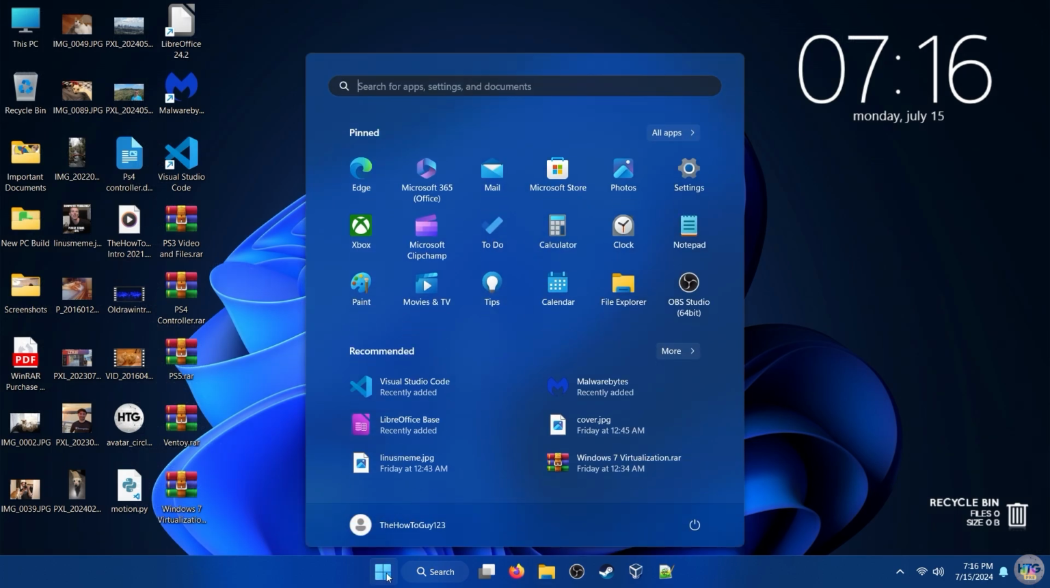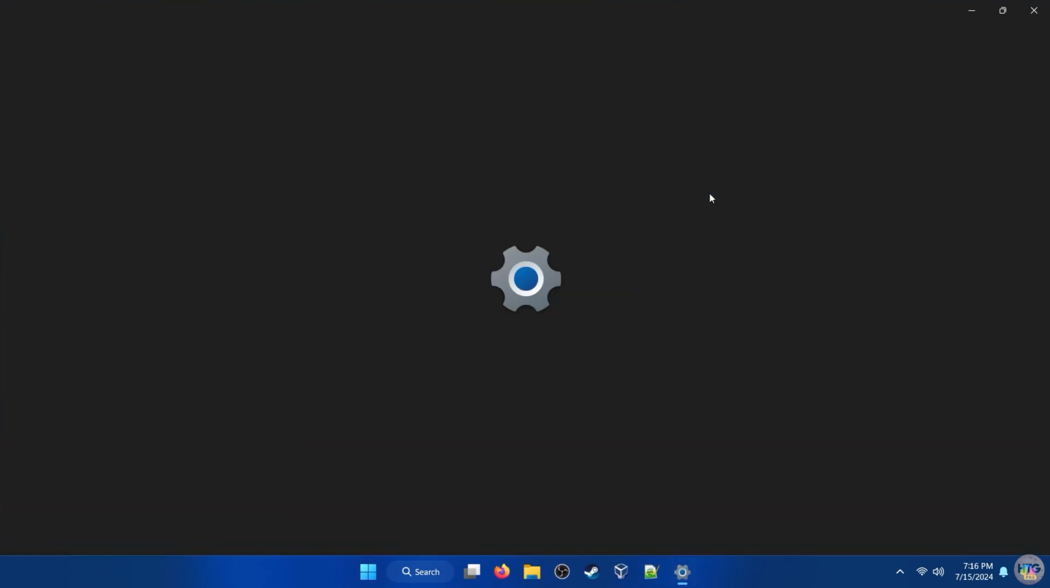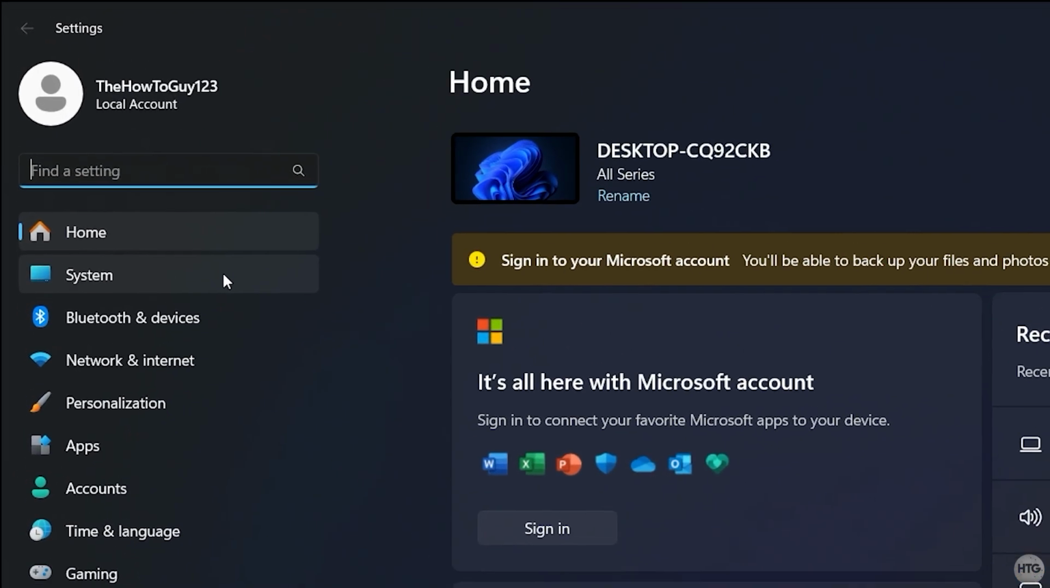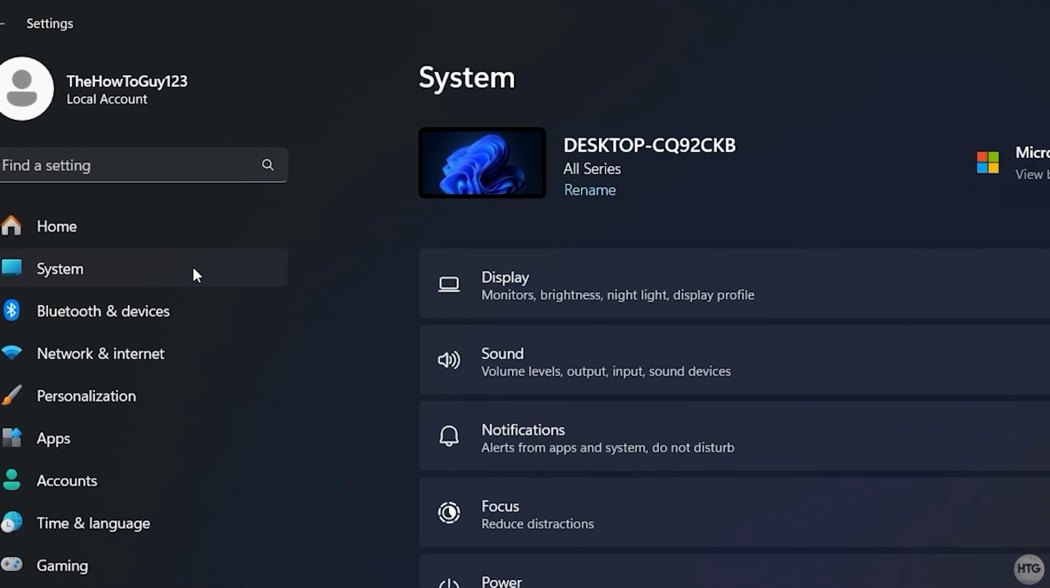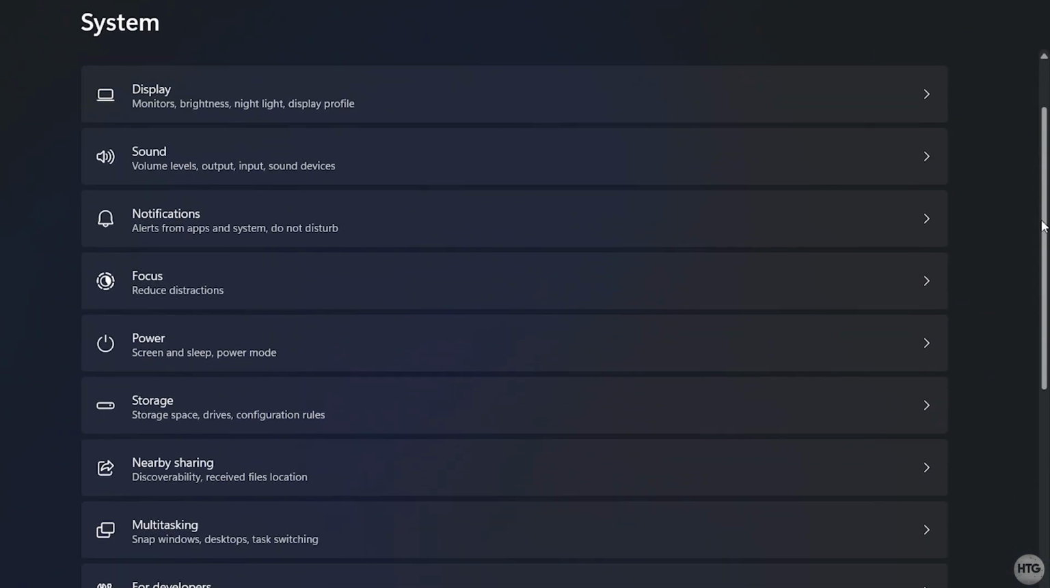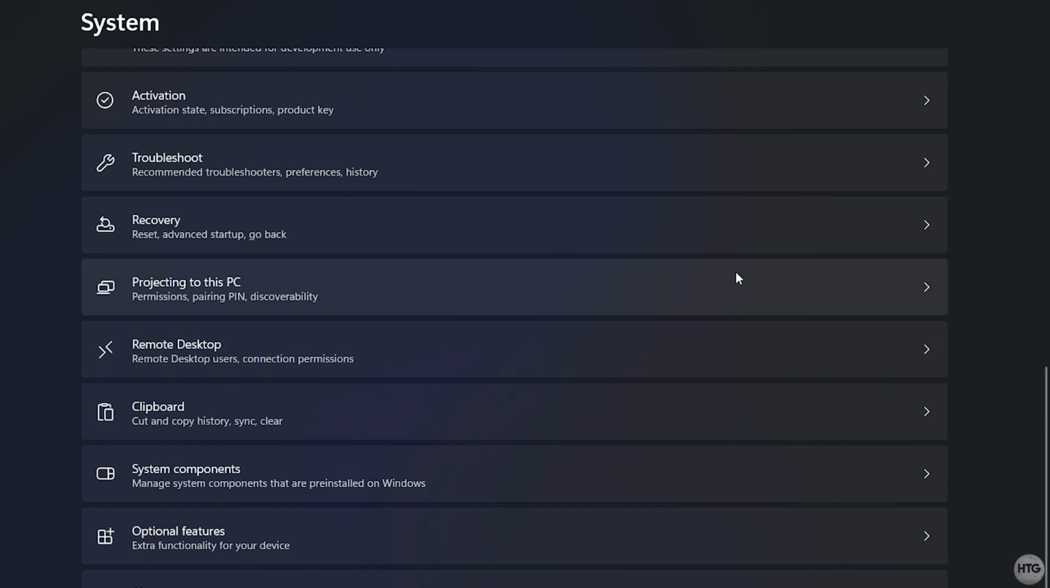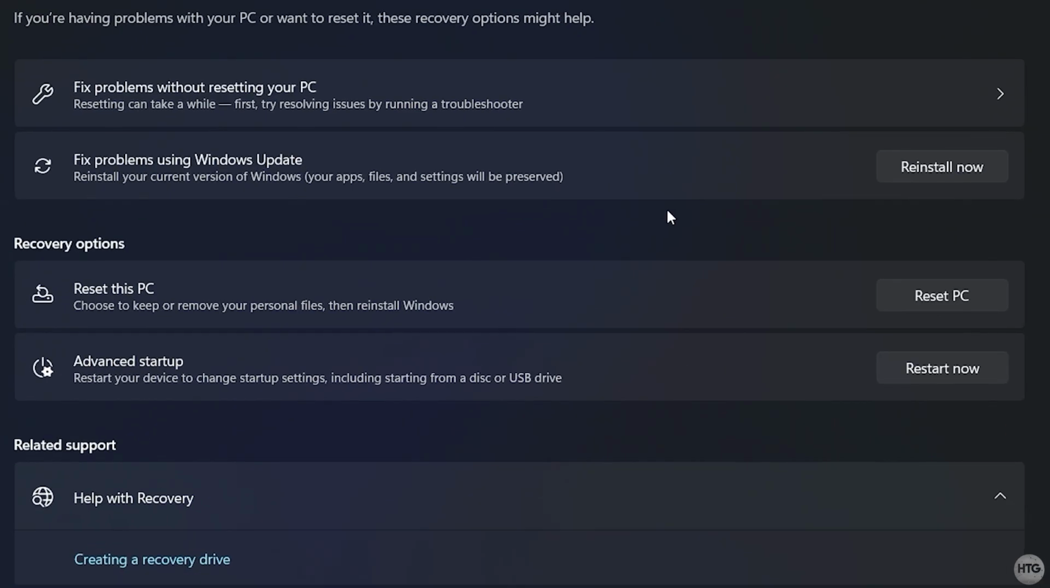To begin, open up Windows' settings. On Windows 11, click System on the left-hand side of your screen. Now scroll down to Recovery. Then click the Reset PC button under Recovery Options.